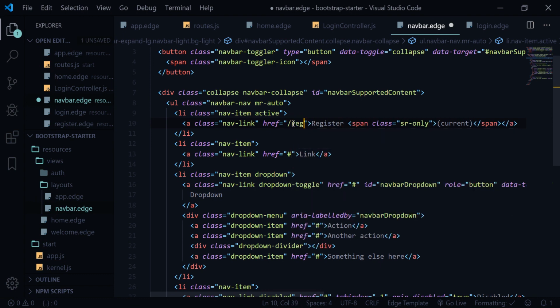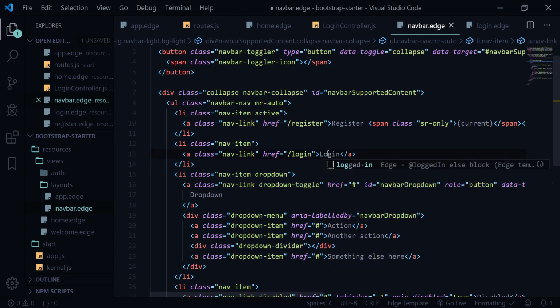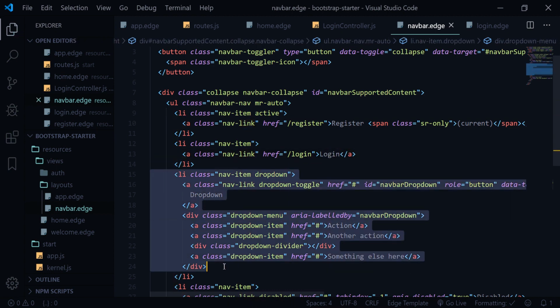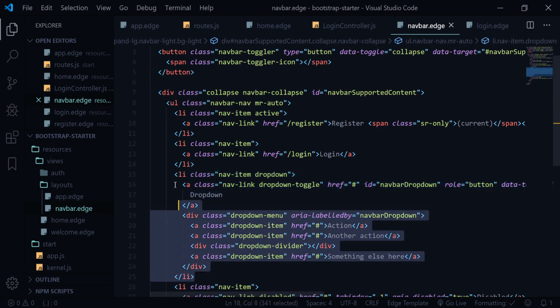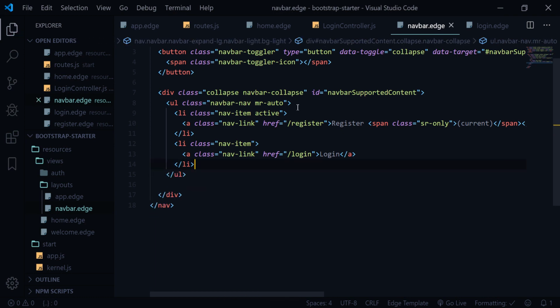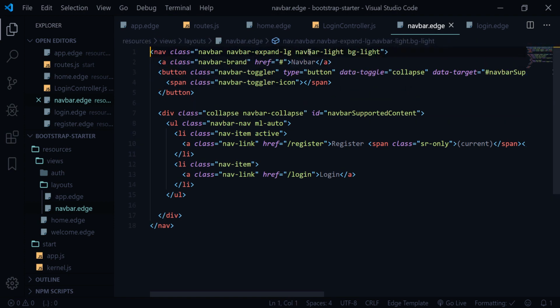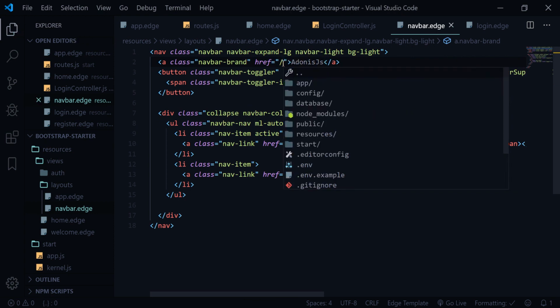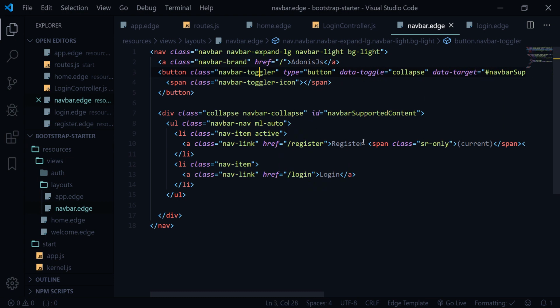Route to slash register. Let's change this to slash login. Let's change this as a login. We just delete everything except those things. Alright, delete them all, and let's push that to the right side of our application. So we have set up our app, so let's say adonisjs here. So why not we can move to index page. All right, yeah, that's all we need.